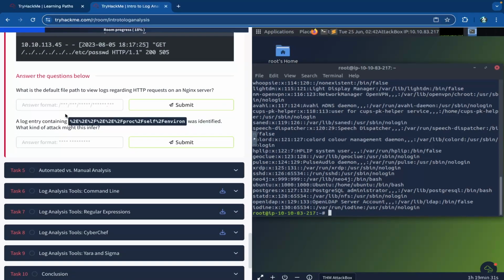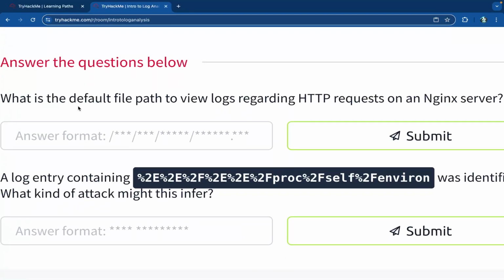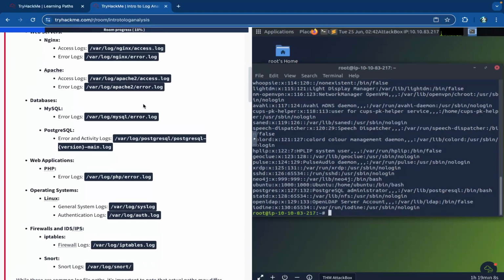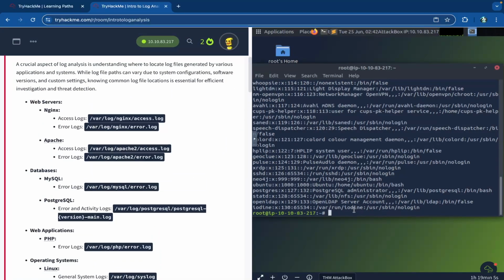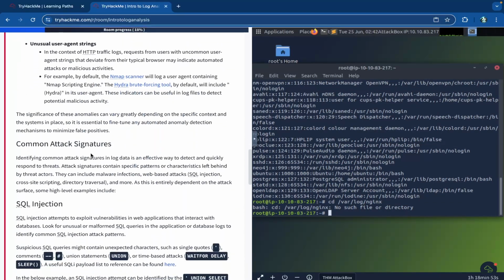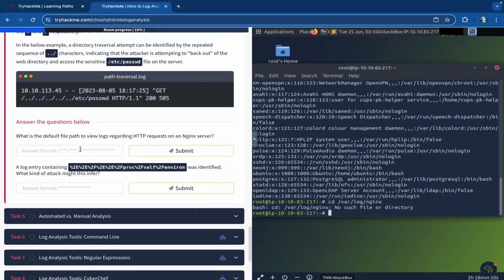So the question here says, what is the default path to view logs regarding HTTP requests on an Nginx server? The default path would be /var/log/nginx, and then I'm going to say, what is that? Would it be http.log? Let's see, do we have the example over here? Let me see if I have it over here. Maybe that would be cool. So let's see if we can go to cd /var/log/nginx. Do we have that? No, we don't have that over here. Okay, I'm just going to take a guess here, and I'll probably do http.log and see if that works.